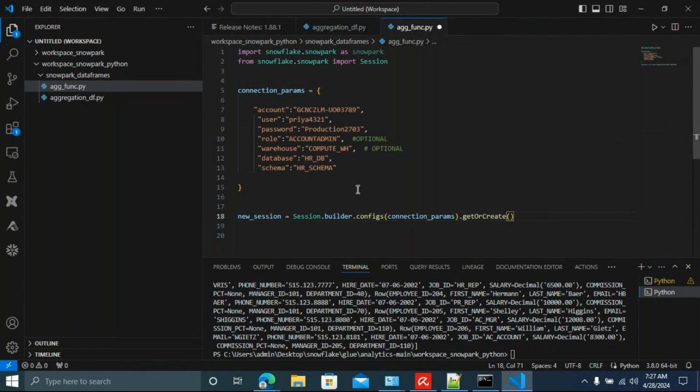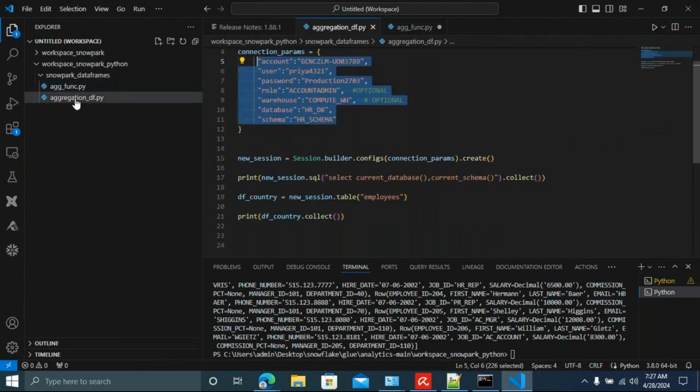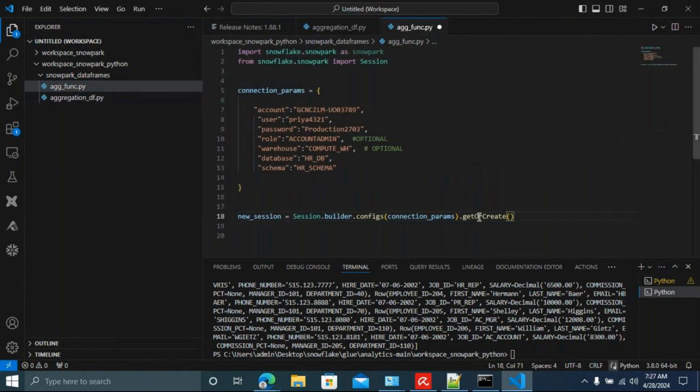In the script, I use only create. Okay, you have to use create, but what have I done? I use get or create. What's the meaning of get or create?